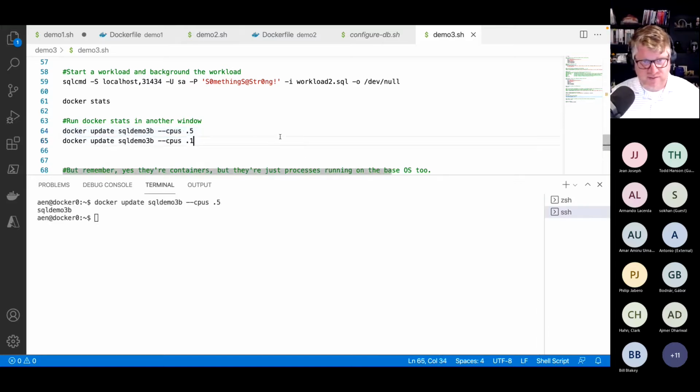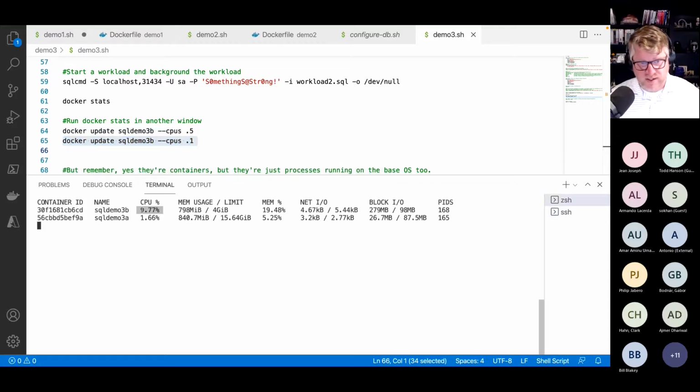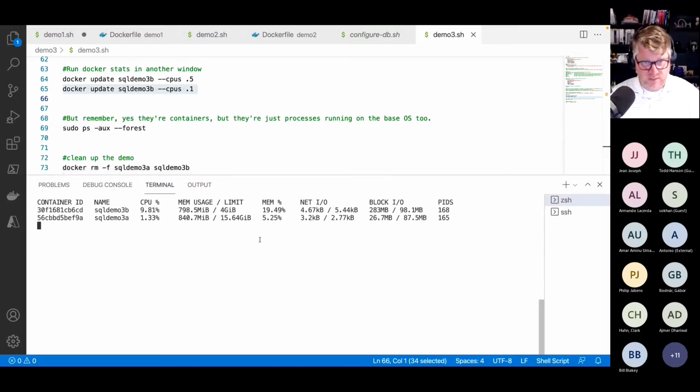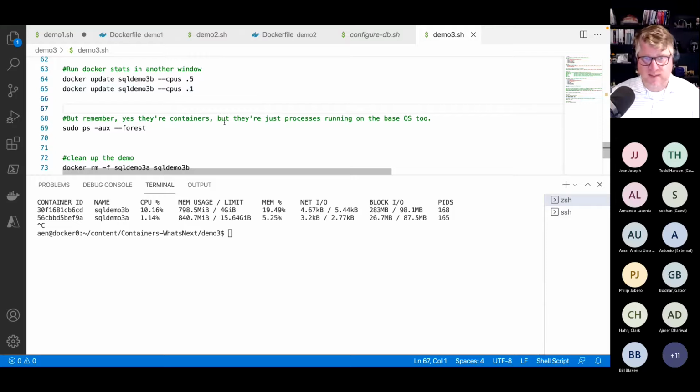Let's choke that down even further to 0.1. So real time, I'm doing this while that workload's running. That's down to just about 10% of the CPU that's available to it from the base OS. So it's pretty cool to be able to affect that change in real time against the operating system or against the workload in that operating system.